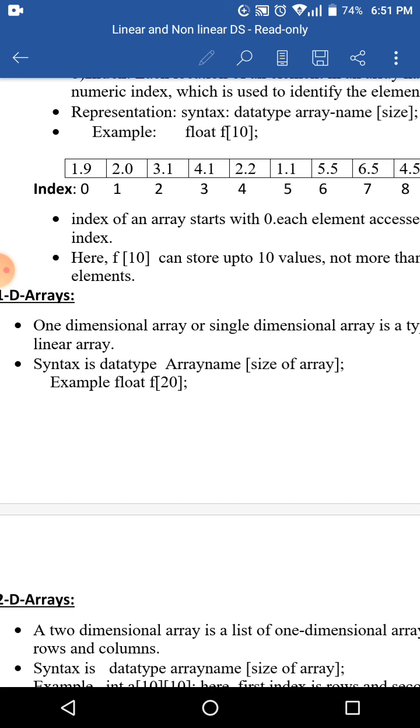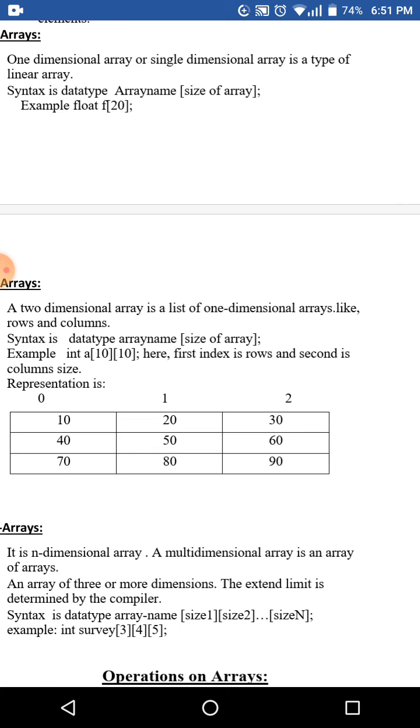Next, what is a two dimensional array? We have discussed this also, but we are going through it as per the syllabus. A two dimensional array is a list of one dimensional arrays, where data is stored in rows and columns. Look at the example I have given below. It is just like tabular data.